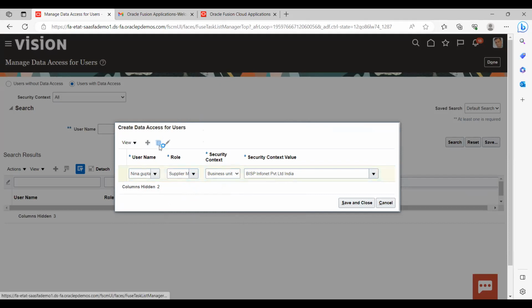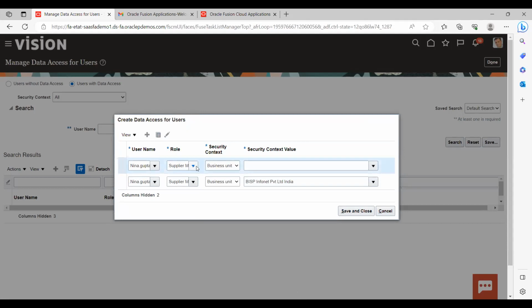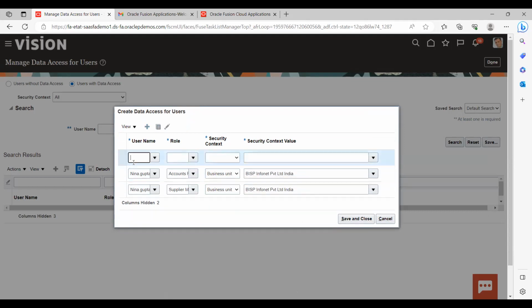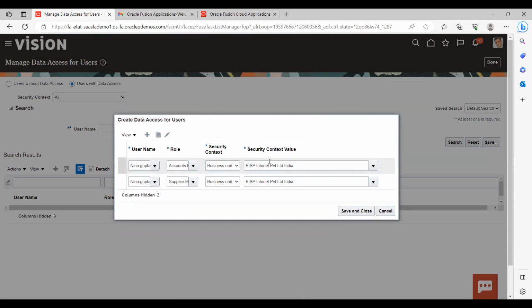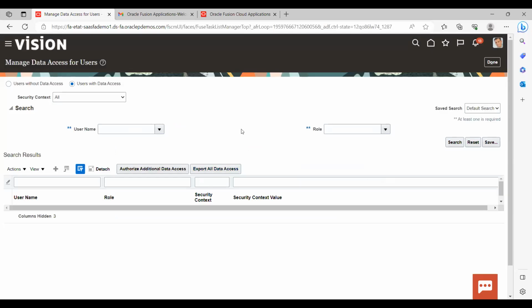I'll duplicate the tab. Then I'll provide the role again, accounts payable manager, security context BU, and for the same BU, I'll provide the user the access. Then the third one is buyer. No, that's it. So accounts payable and supplier manager. And you can clear this third one, save and close. So this is how the data access is provided.